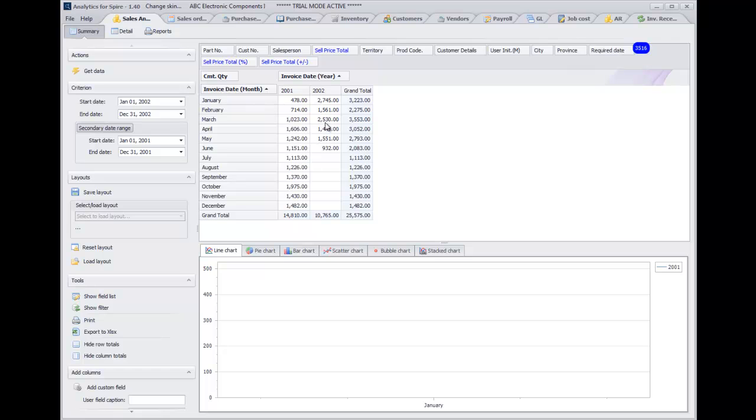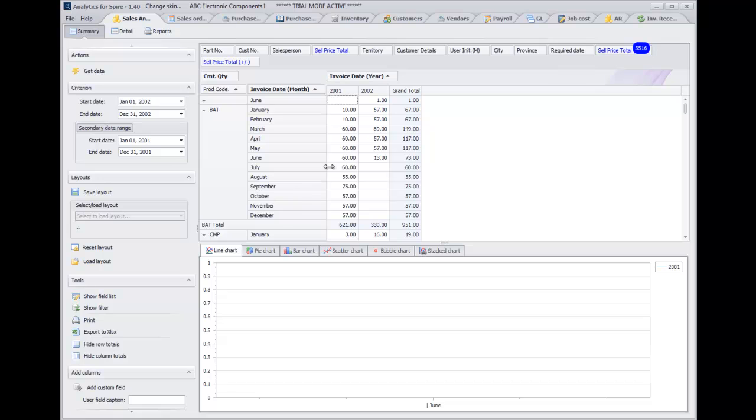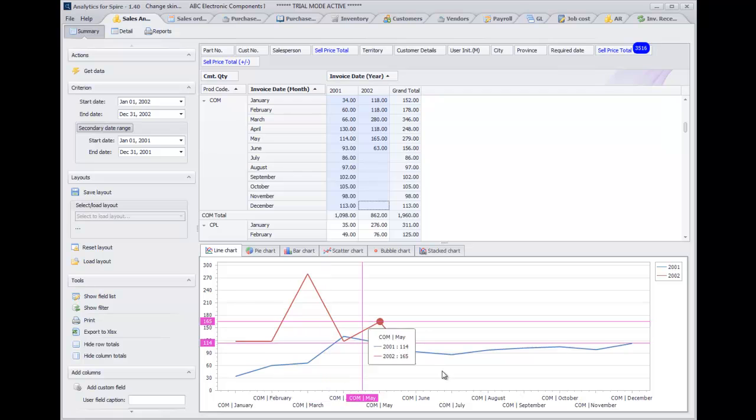And I don't care that much about just invoiced year and month. I also want product code in there as well. So let's throw product code over here. What I end up getting is a breakdown now of product code sales versus year over month. So I can see things like, let's select here. For computers, for example, I can see that I've sold 1,098 in last year, and so far this year 862 units in that particular product category.